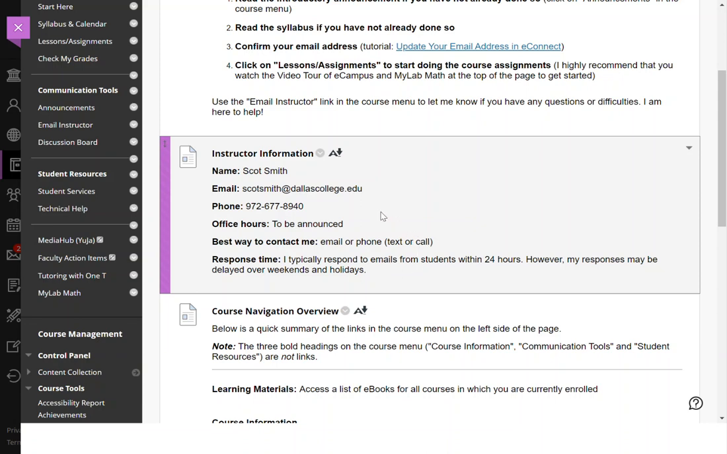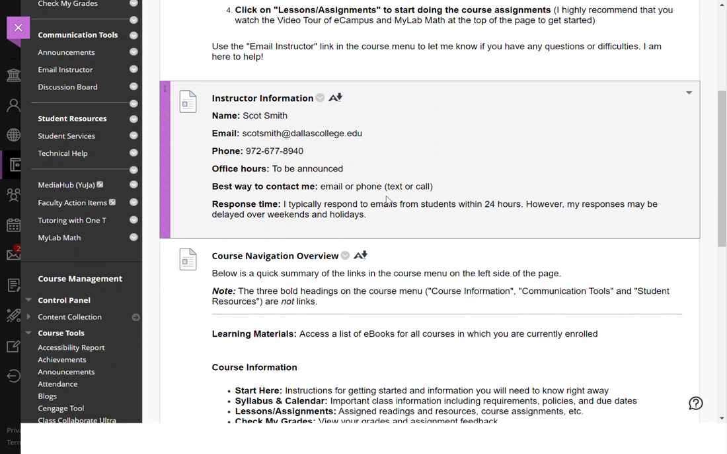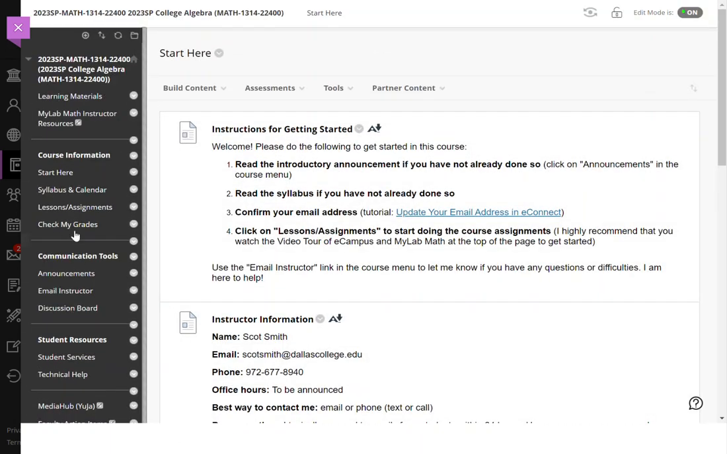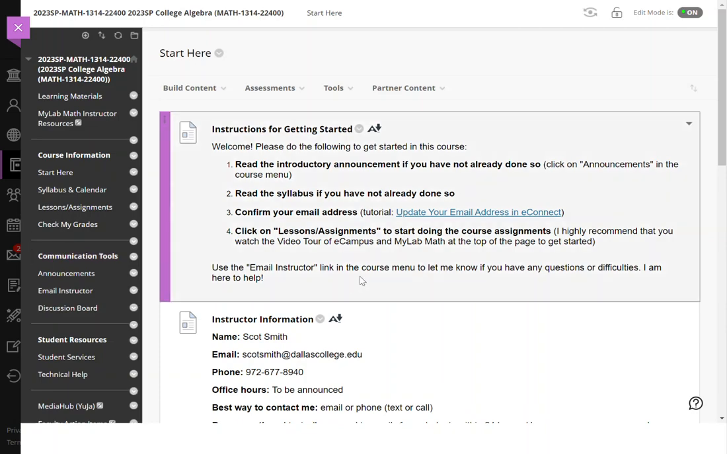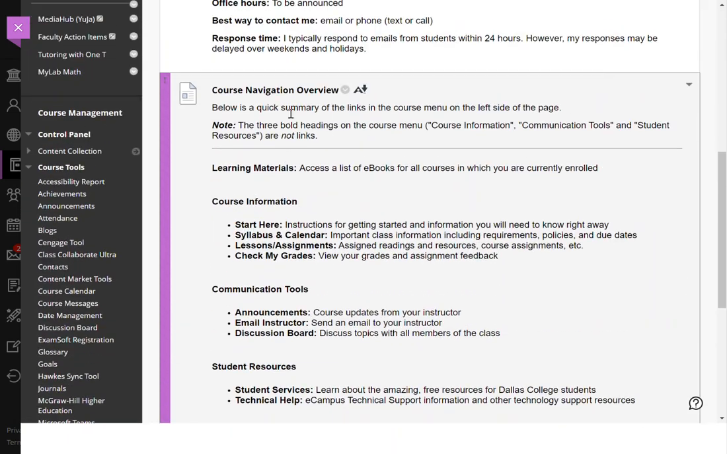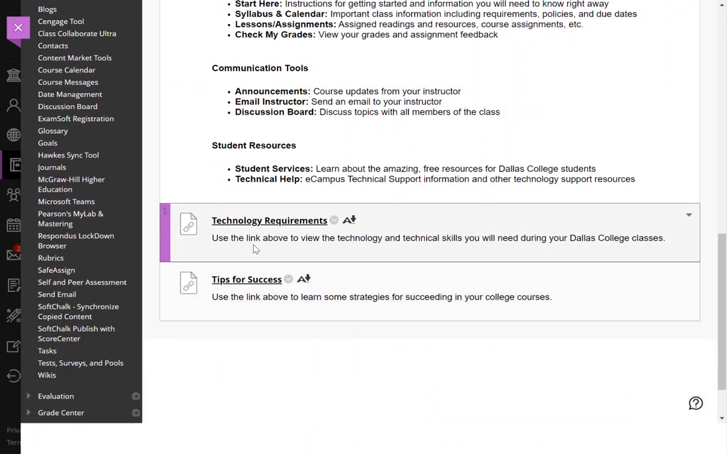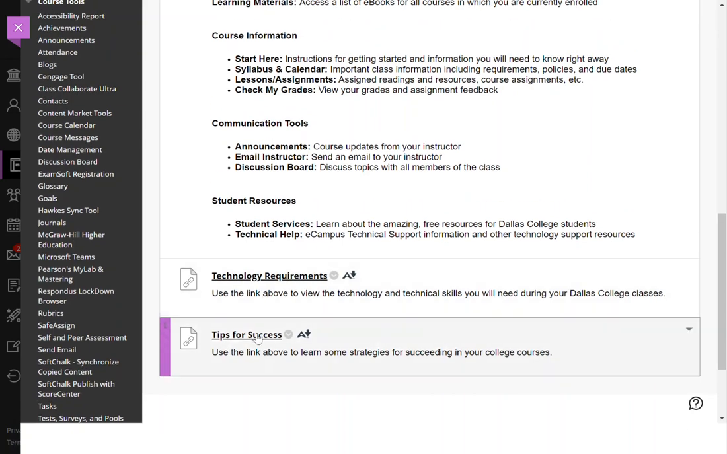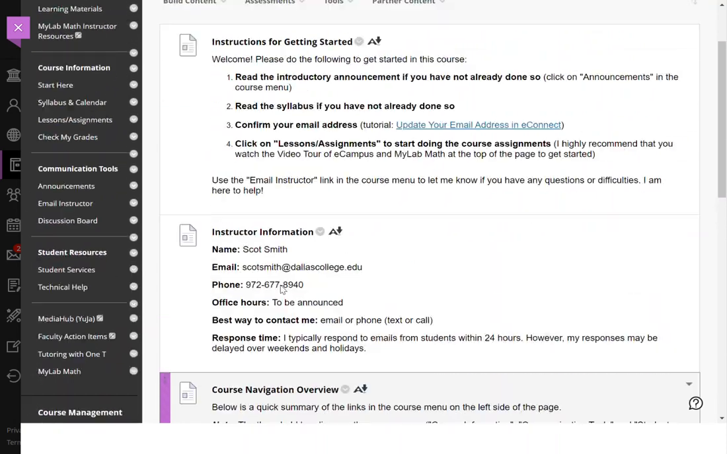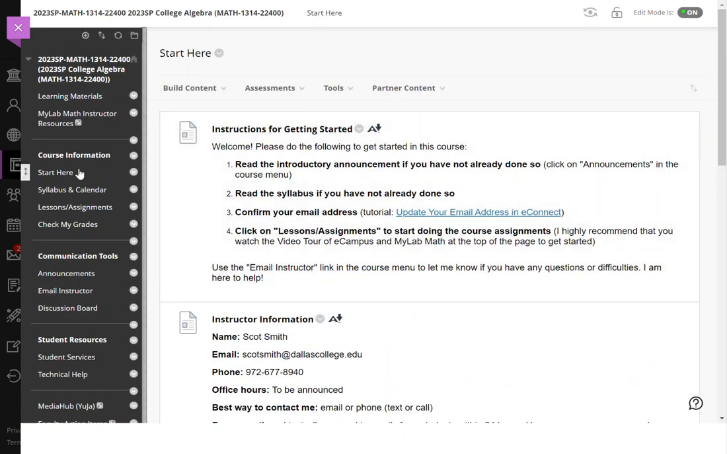This is my information, which we already saw on the syllabus. It's also here in eCampus. You'll see that there's some navigation tools here, course information, communication tools. It talks about what those different areas have in them. For technology, it tells you what requirements you have for your computer, or what you're going to need to have on your computer in order to run things for your courses at Dallas College. And then there's tips for success. You might want to click in there and see what's in there. So those are everything that you're going to find in the Start Here menu.